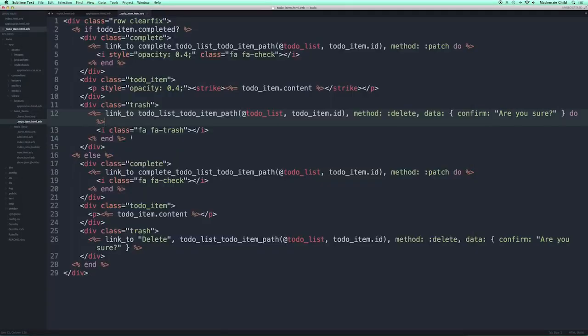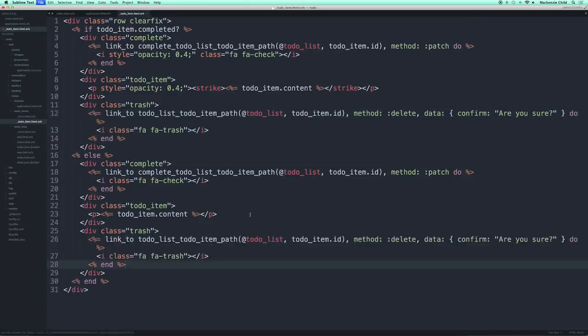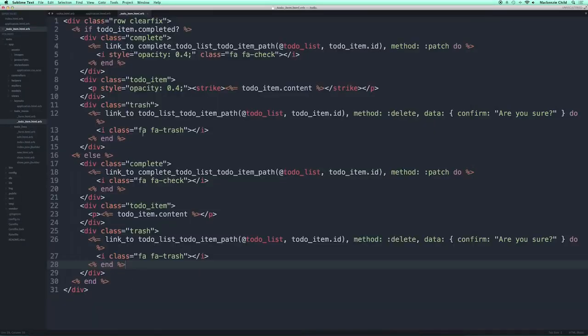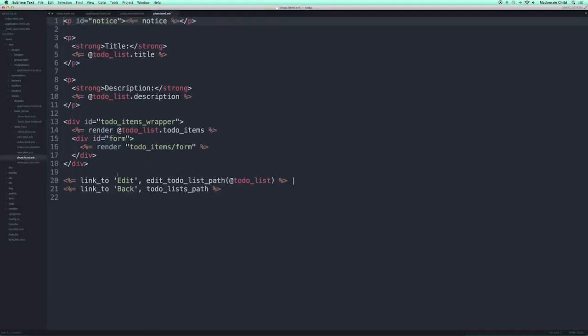Very cool. So now we are going to copy this, come down here, paste that, save, refresh. Very cool. Next thing we want to do is take care of the links. So under our to-do list show.html.erb, let's clean this page up a bit.